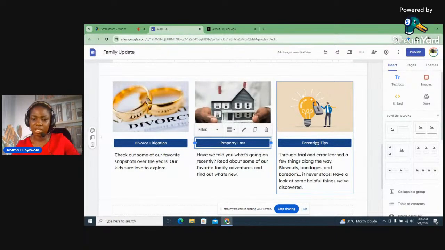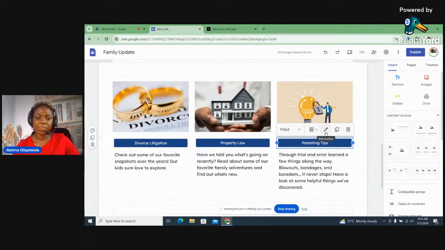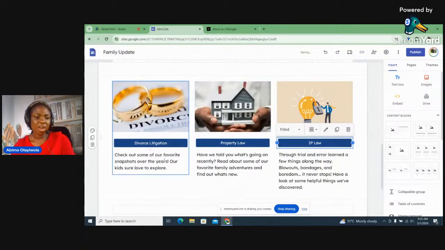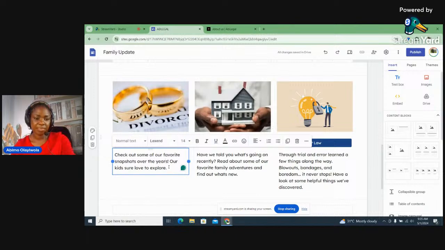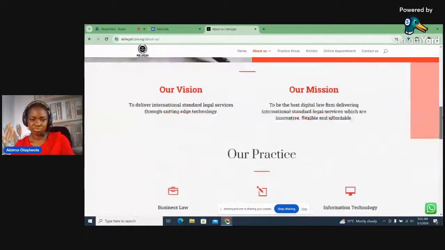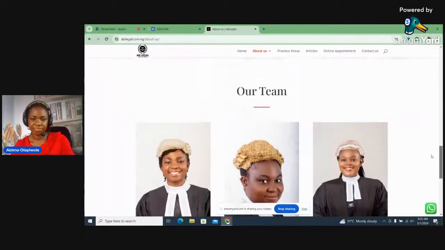I'll click on it. It brings out the pencil. I click on the pencil. This one is intellectual property IP law. I'm just going to put IP law. Update, yes. And all these texts, I'm just going to change them. I don't even know. Do we have IP law stuff here?